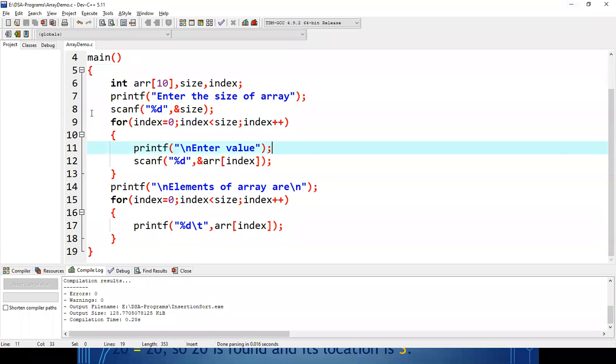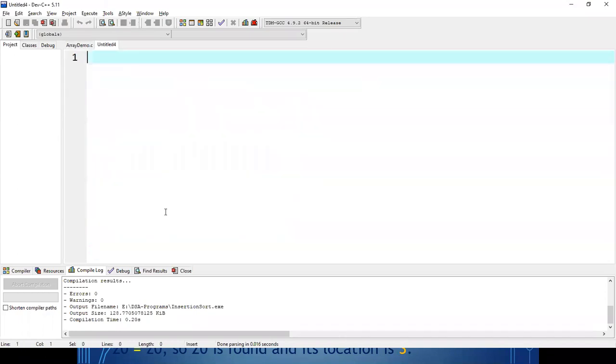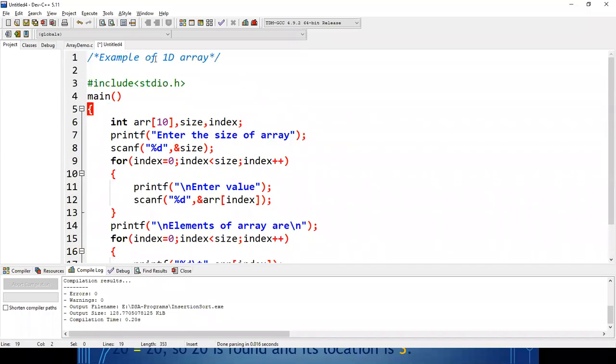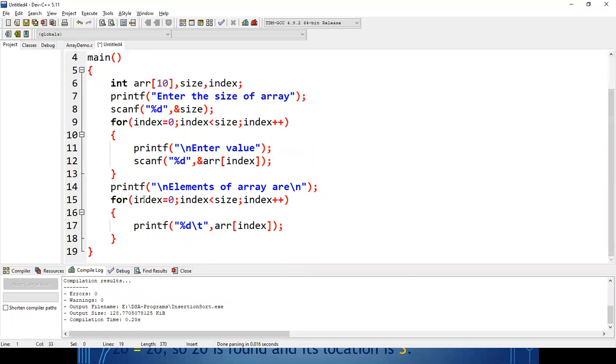Now again we are back with the simple program of array, where the array elements have been taken as input and displayed. We'll take the help of this code for further modification. Example of linear search using array. Here first of all we have declared the array, taken the input for size, then taken the input for the values. These are the elements of the array that we are displaying.